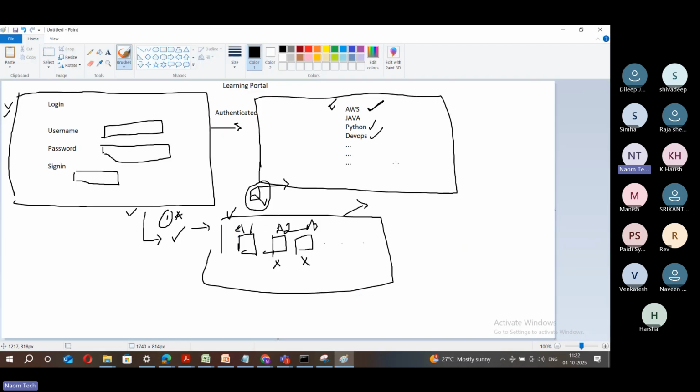As I just told you, suppose there are many courses here. The online learning portal people, for each course they create a group. Assume that for AWS they create one group, for Java one group, for Python one group, for DevOps one group. Likewise for different courses, because there are n number of courses. For each course you create one group, and whichever user purchases that particular course, you attach that user to that group and provide permission to access that course. Is my statement clear, friends? Am I making it simple? Right? So that is what a group is.